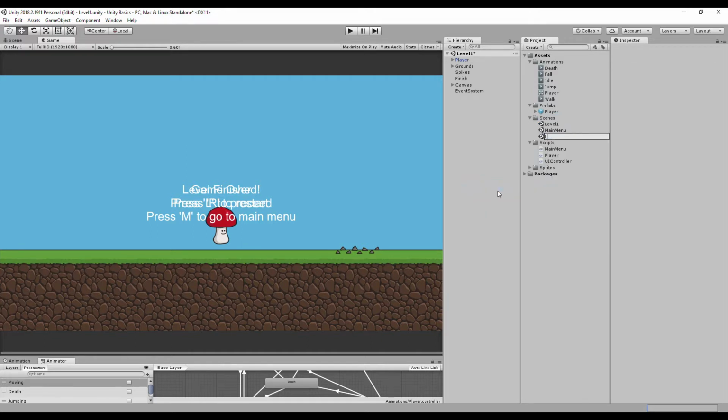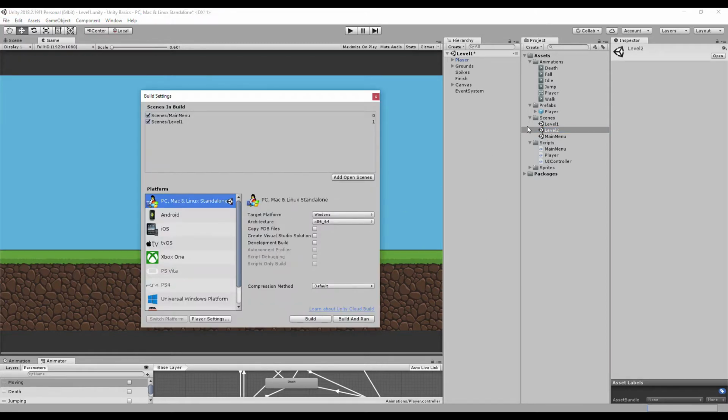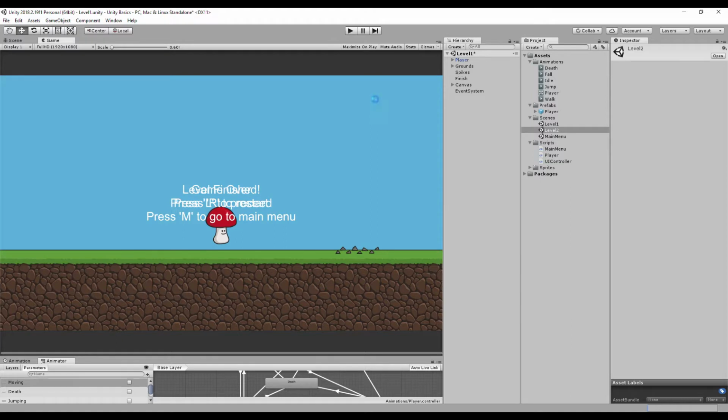Name it Level 2. Then open Build Settings and drag the scene to the bottom of the list. Save the current scene and open the new one.